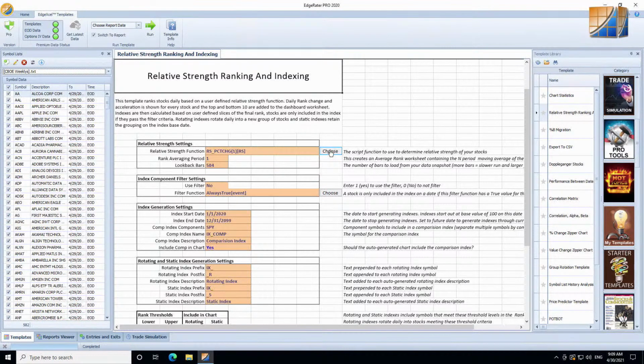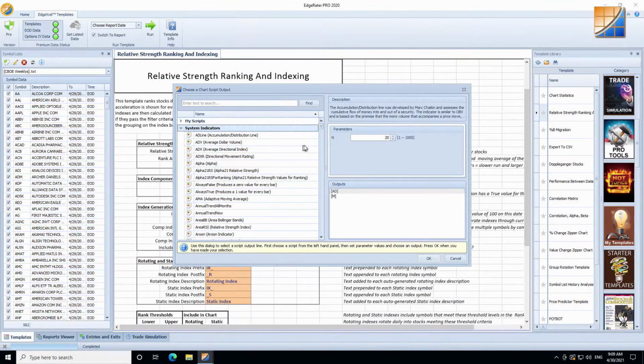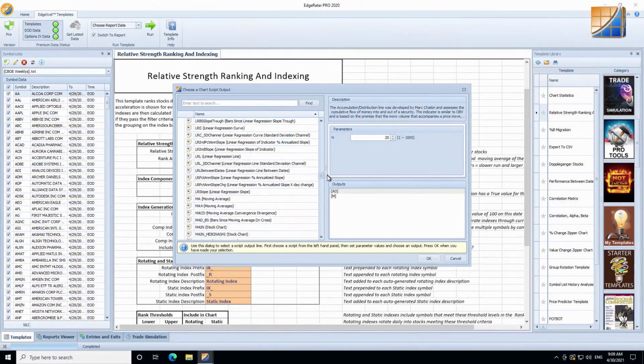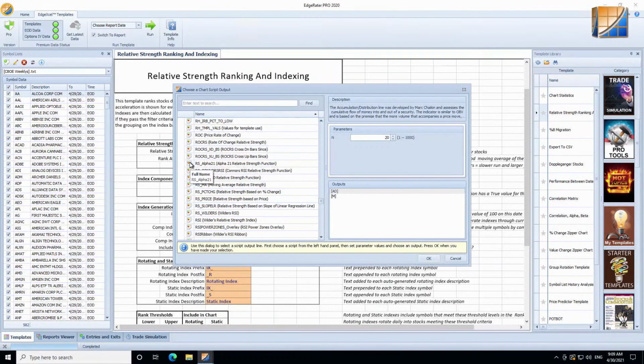In the system you've already seen that there are different definitions of relative strength in the various scripts in the programs. For instance, if you go to system indicators and scroll down till you find the RS underscore scripts, you'll get all the ones that are currently built into the system, and you can write your own as we have done. You've got the Alpha 21 relative strength function, Connors RSI relative strength function, and IBD relative strength function. These ones are fairly well known.